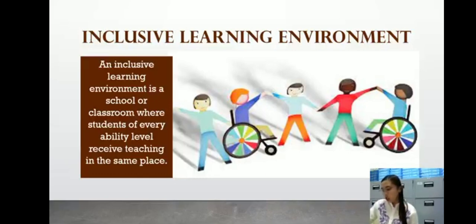Teachers here differentiate between students of different abilities by giving them tasks of varying difficulty and complexity. Because when we say inclusive learning environment, it is a school or classroom where students of every ability level receive the same teaching in the same place. No one is left behind. Okay? Regardless of your status, regardless of your capacity, regardless of your gender, regardless of your beauty, you are given the same treatment. That's how inclusive education works.